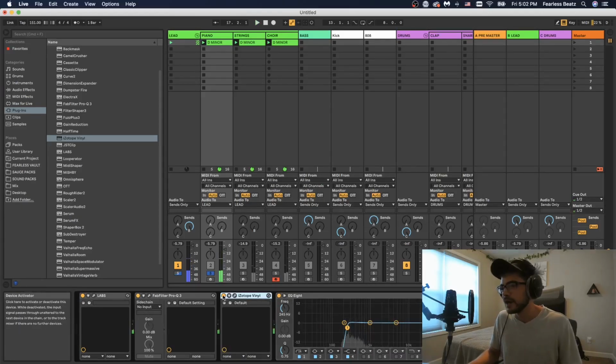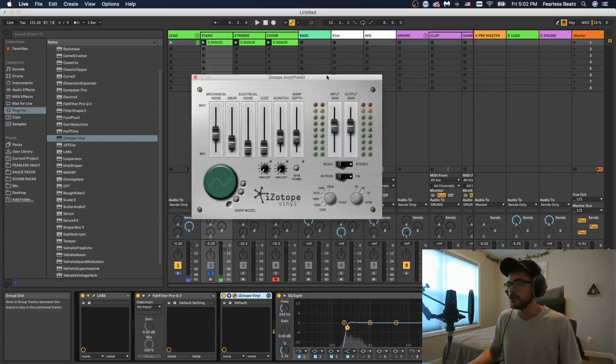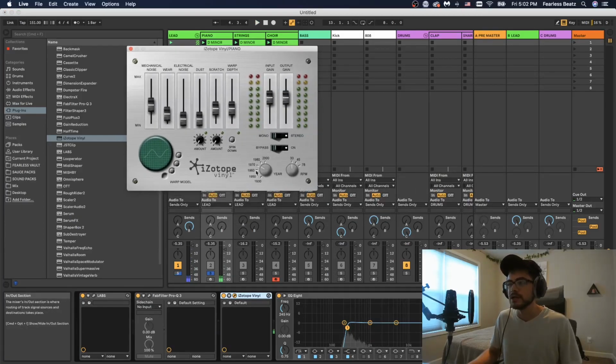All right, so before the Izotope Vinyl, regular piano, and then afterwards. Way better in my opinion, so go ahead and cop this one. You should have it already, but if you don't, go ahead and check it out. You even get the different years here, so you can get different kinds of vinyl distortion depending on what year you select here. It's a little bit different.